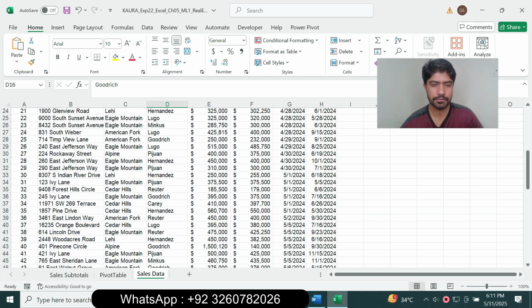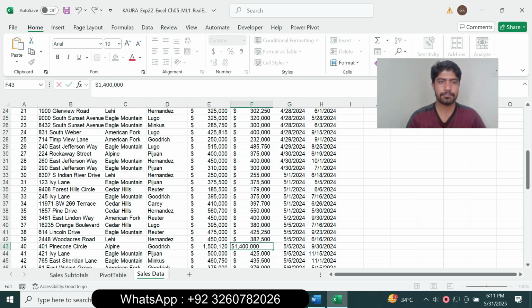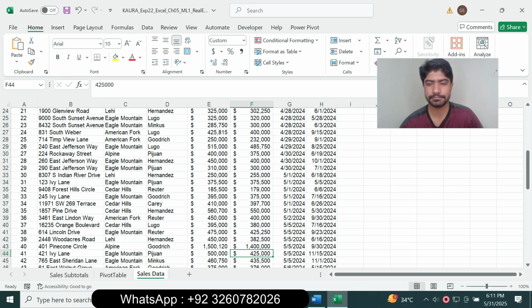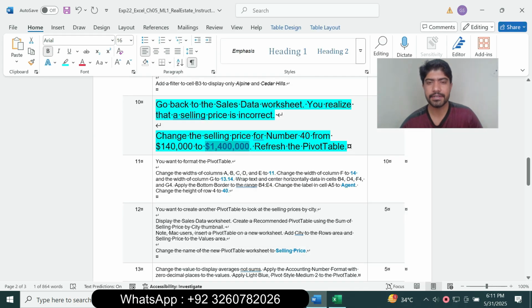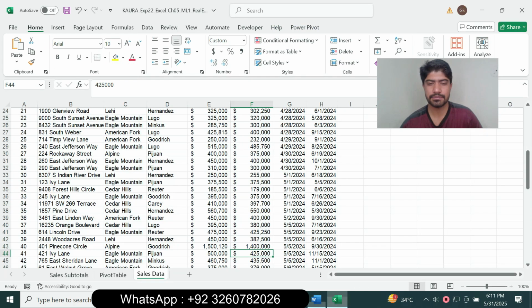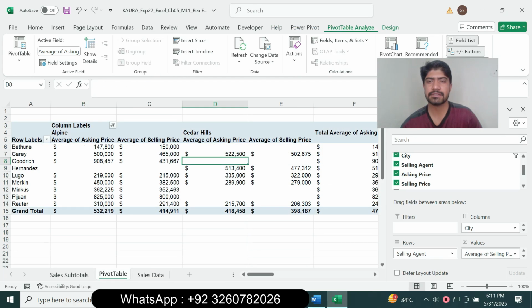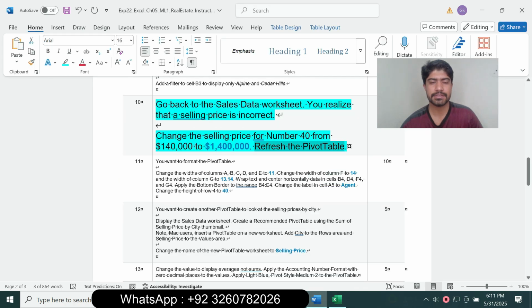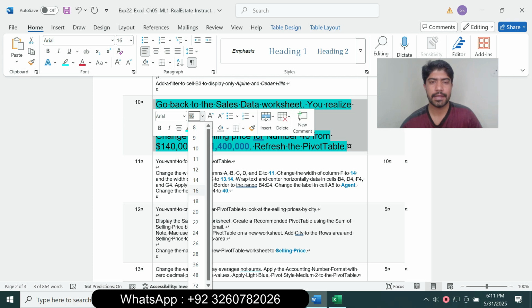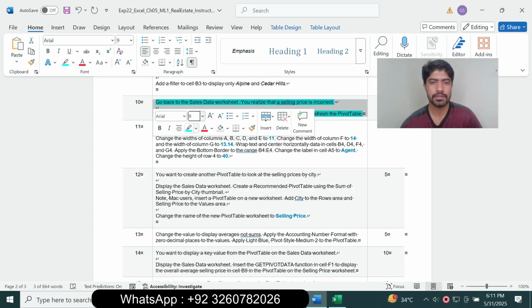So select 14, change the value, and press Enter, and refresh the pivot table. Go to the pivot table, go to the PivotTable Analysis tab, and click Refresh All. So question number 10 is complete, and we move to question number 11.